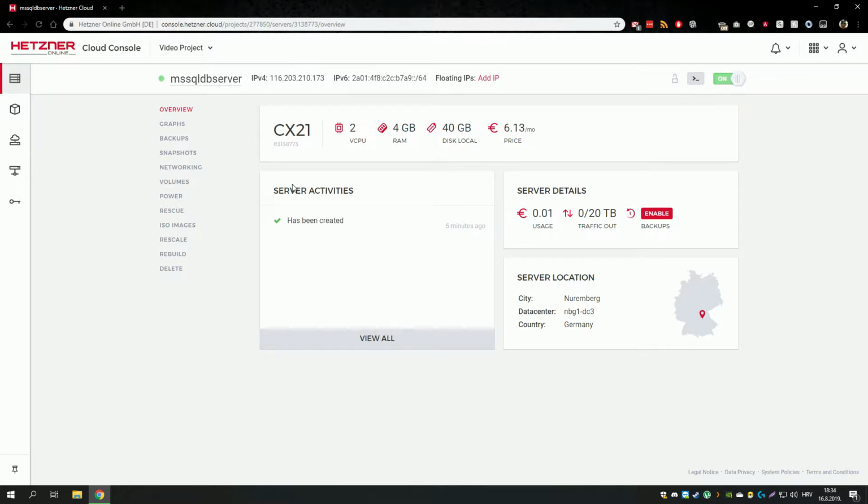Inside this video we'll take a look at how you can install Microsoft SQL Server on your Linux machine, and to be more specific, on a CentOS 7 server. I'm on Hetzner Online. I have created a new server called MS SQL Server with this IP. So it's a blank server with 2 cores, 4 gigs of RAM, which is the proper minimum for a SQL Server database, 40 gigs of disk, and it's currently valued at €6 per month.